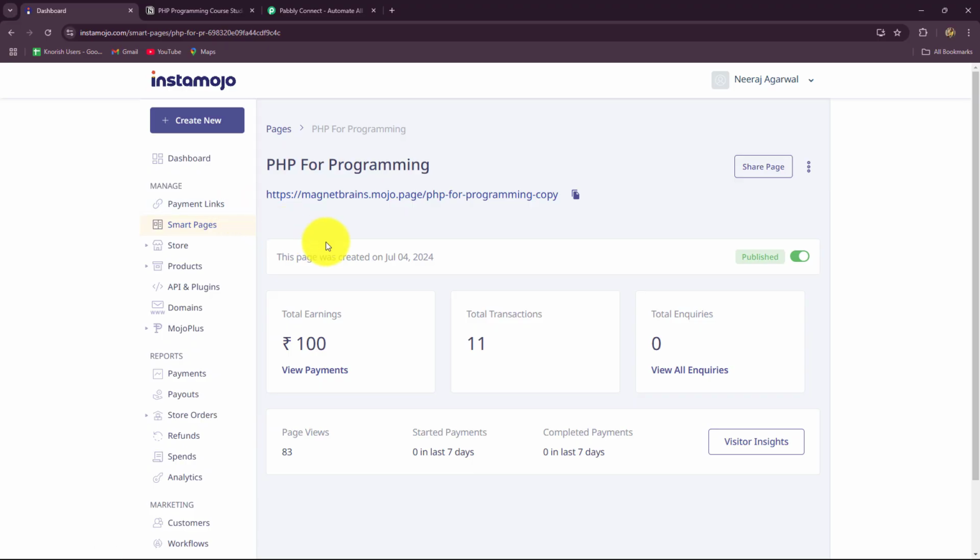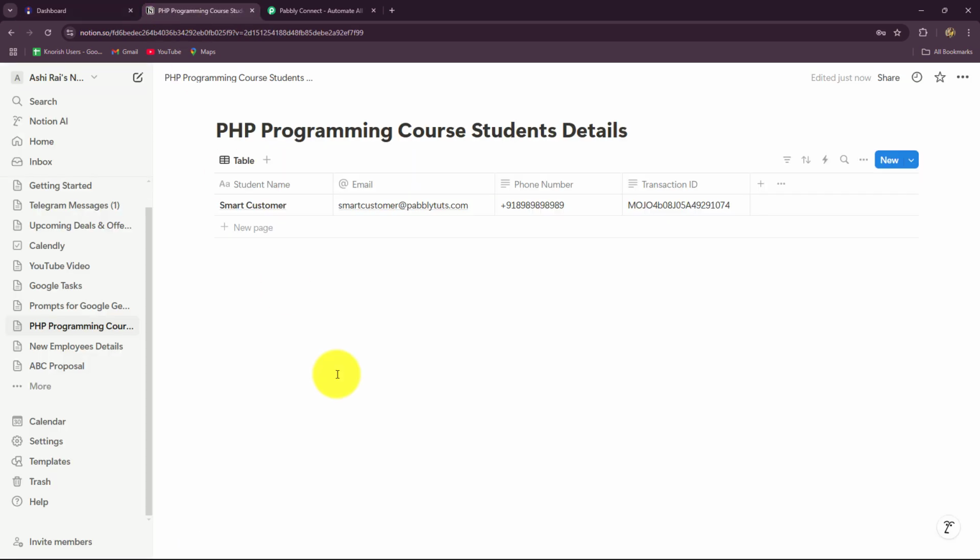Welcome to my screen everyone. So in this video, I am going to show you step by step how we can automatically add the successful payment details from Instamojo payment to Notion database.